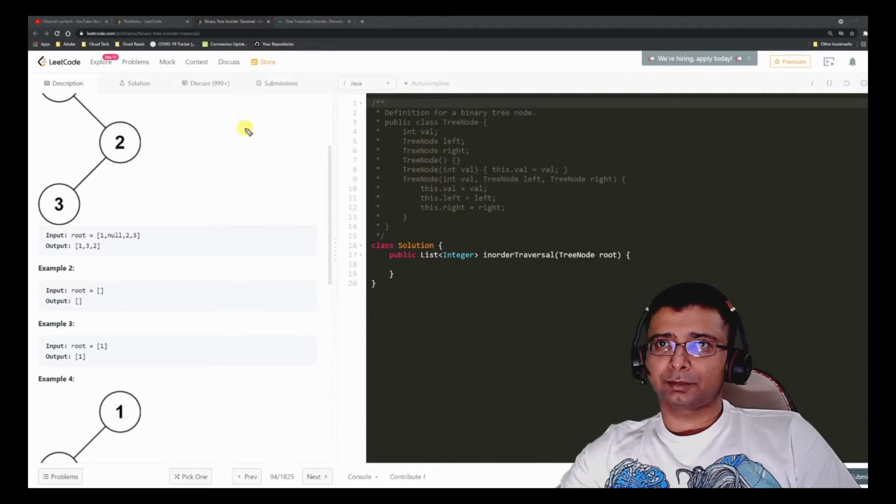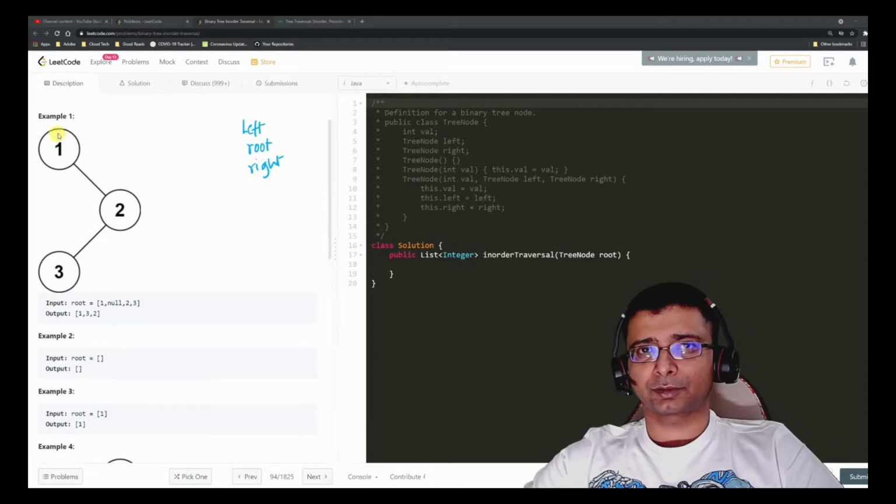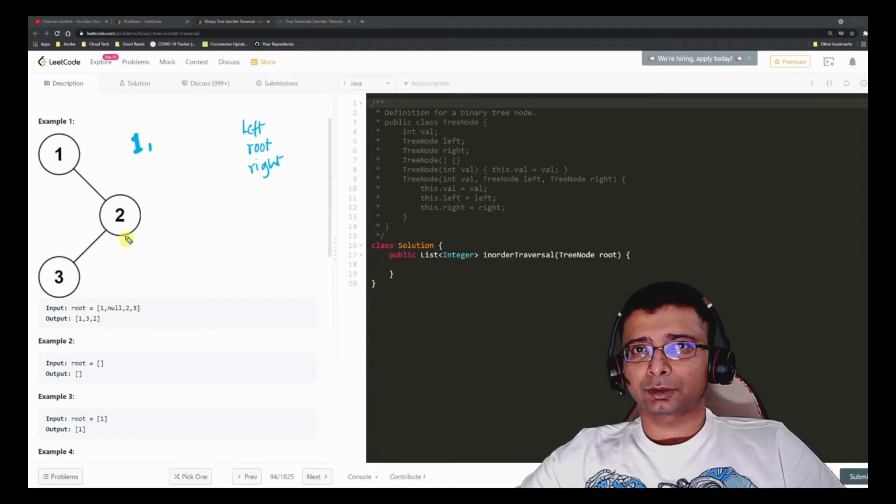In-order traversal means we'll visit the left first, followed by the root and then the right, right? So this is in order: left, value, right. For a tree like this, there is no left. So we'll exclude the current node 1 and then we'll go to the right. So 1 will be printed first, then we'll come to the right.